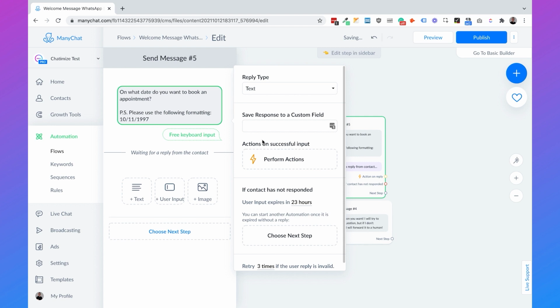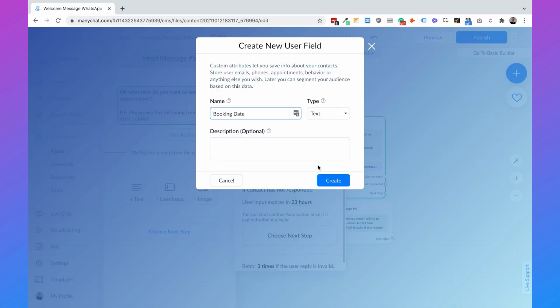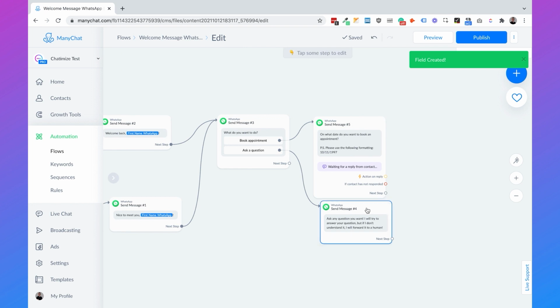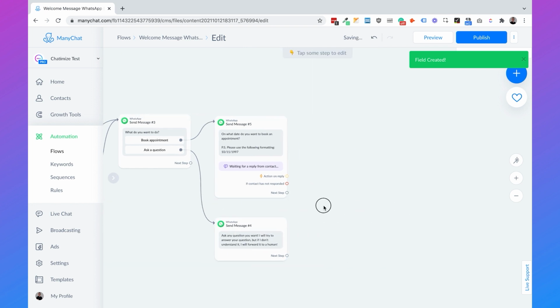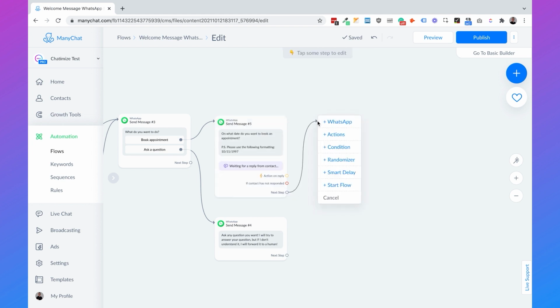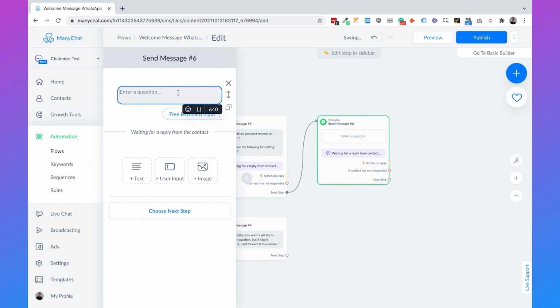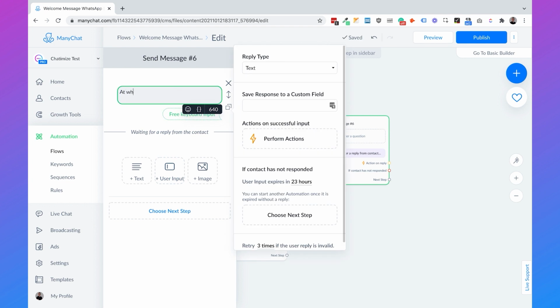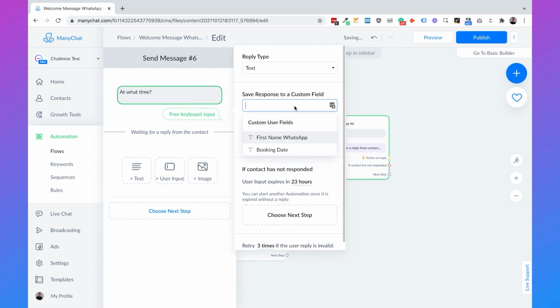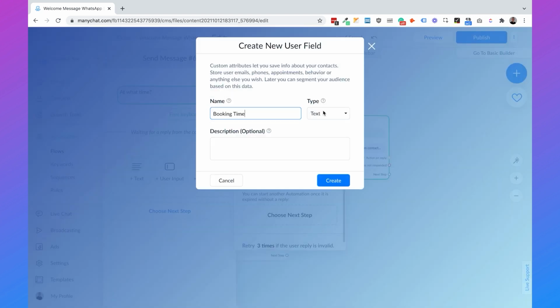Or if you want to make it really simple, 10/11/1997, for example. And what we then do is we'll set the reply type to text, and we will create a new custom field. So this custom field will be called booking date. Click on it, type should be text, and click on create. And we will also ask the time at which they want to have this appointment. So we'll create a next step. WhatsApp, use the user input. At what time? We will set this to the custom field booking time, also text.